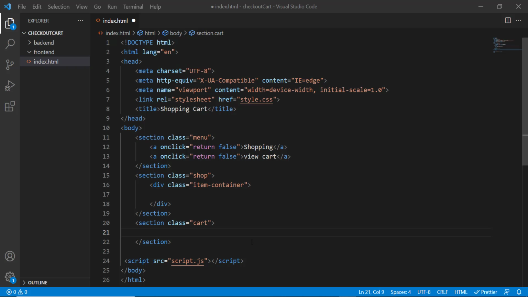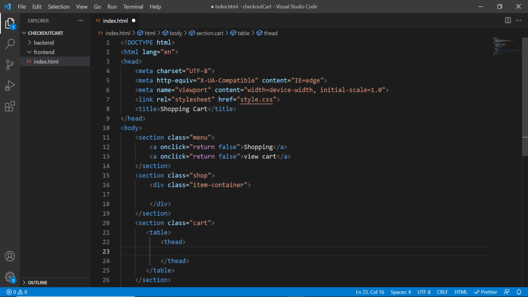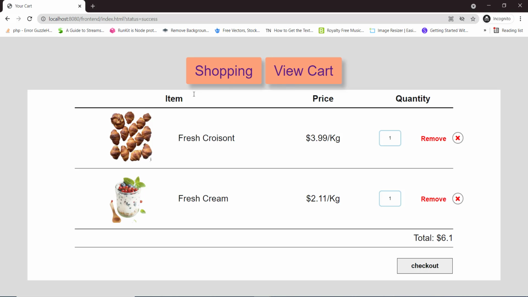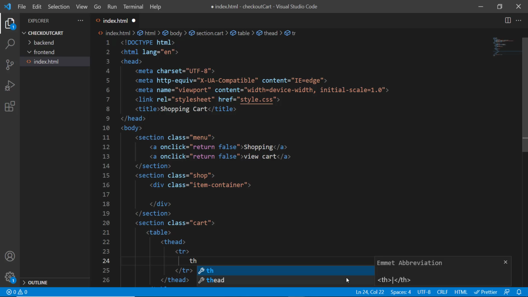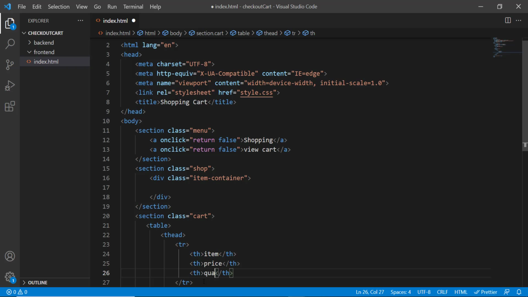Now this section is going to represent the cart as the class name obviously suggests, and the structure that I have chosen to display the cart is a table. It gives more kind of consistent organization, that's why. So let's create a table and let's work on the heading part first. In the heading part we have one row, and if you notice over here the table heading consists of three elements: item, price and quantity, and its bottom border is black in color. So let's create three table headings. The first one says item, price, and last one says quantity.